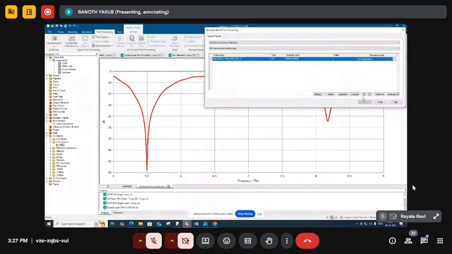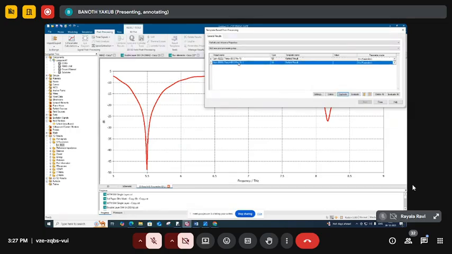Here a lot of options will be shown: settings, delete, duplicate, evaluate. Just click on duplicate, and it will be copied and pasted automatically. So another copy is shown here. After creating the duplicated file, just click on it and go to the phase angle, which we can vary from 10 degrees to 150 degrees.